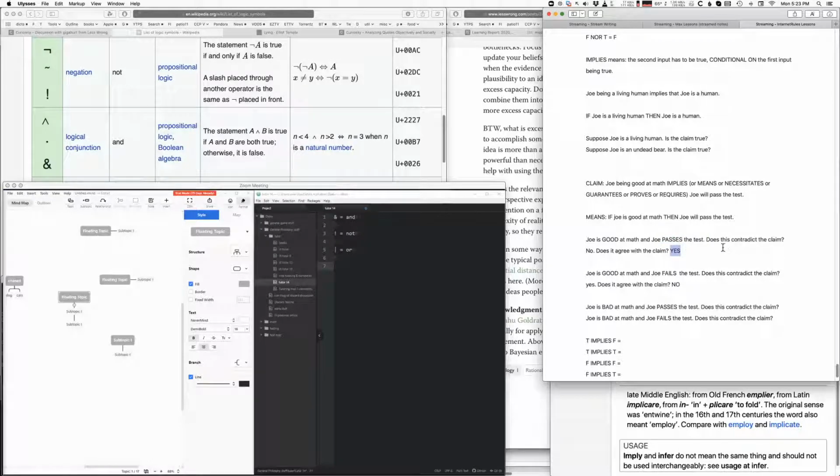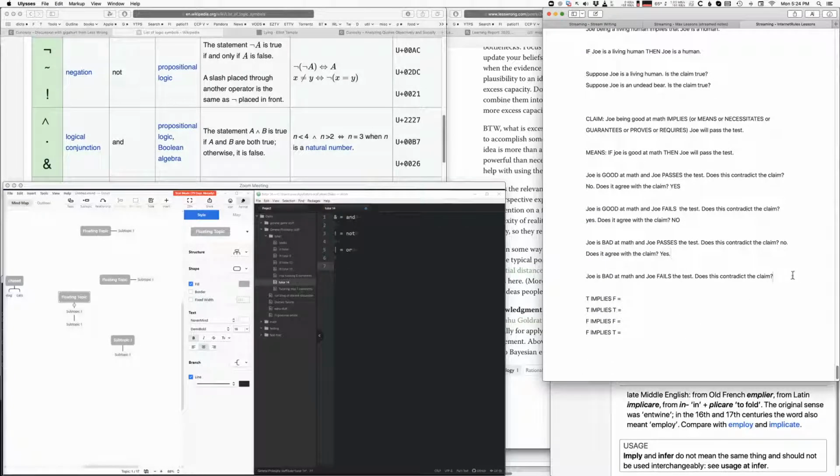And we got yes. Here we have the first part true, Joe is good at math, and the second part false, he failed the test. And then we got a no. Make sense so far? Yeah. Now we have two more. Joe is bad at math this time. He passes the test. Does that contradict the claim? No, the claim never said anything about people being bad at math. It's just saying if you're good, then you will pass. It never said anything about if you're Albert Einstein, or if you suck, or if you're dead.